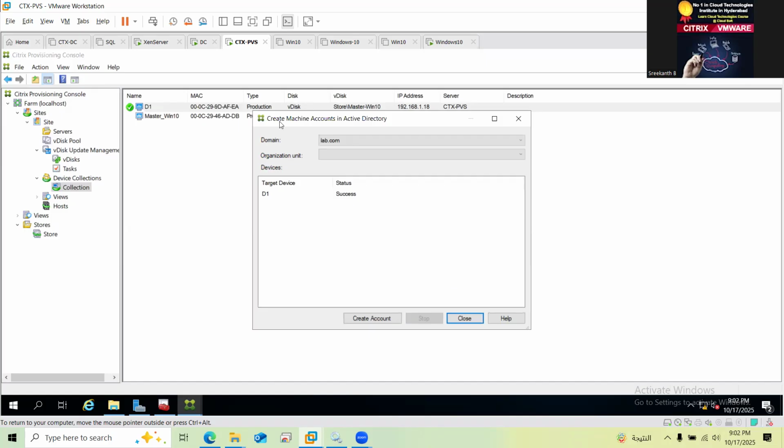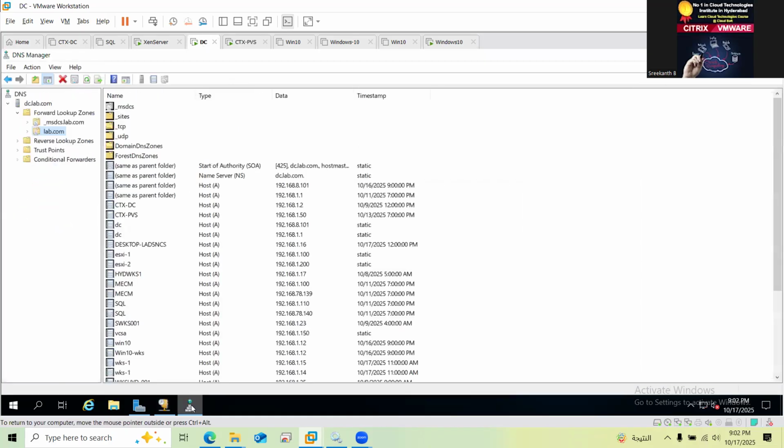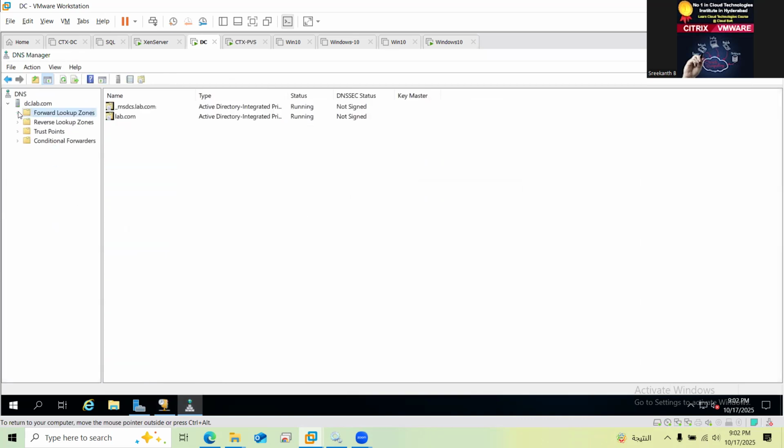Okay, go and check in AD. Yes. Computer and user.